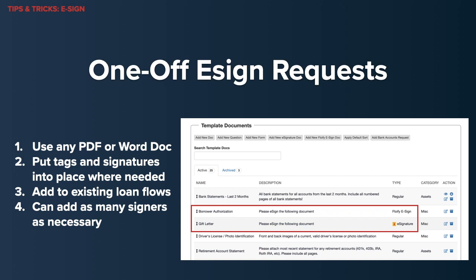Okay, so the one-off e-sign requests, these are good because you can use any PDF or Word doc that you have saved on your computer. You can easily upload it, and then you can put the tags or signatures into place where they need to go on that exact document.